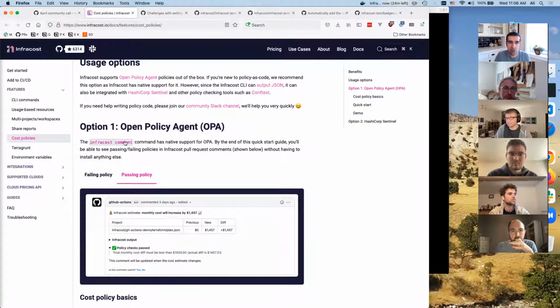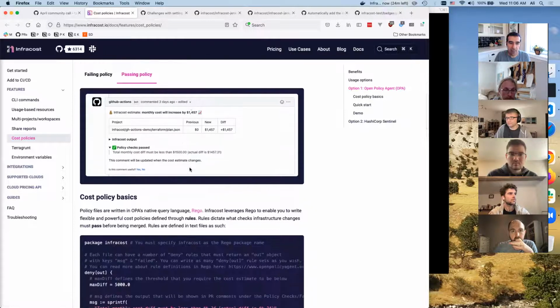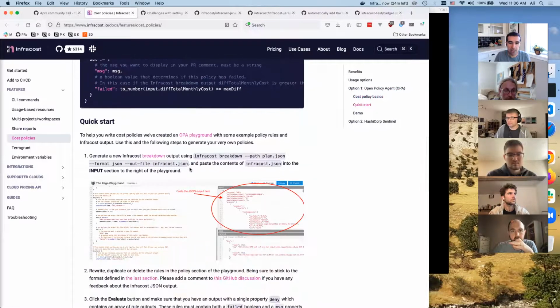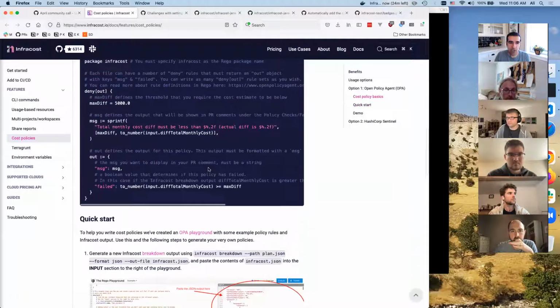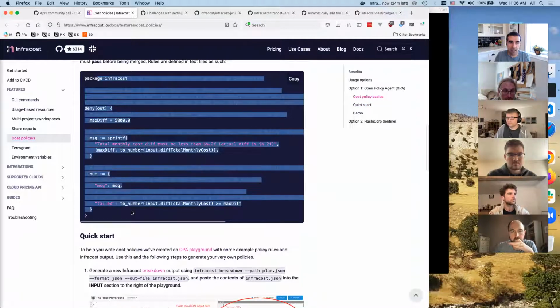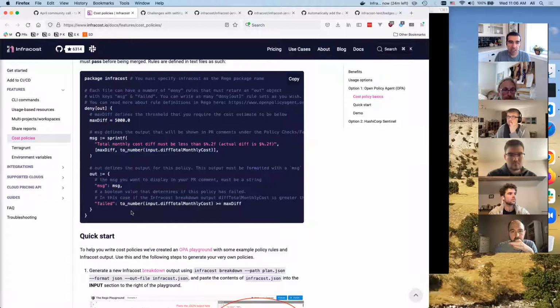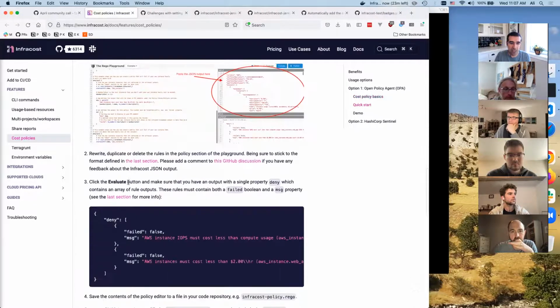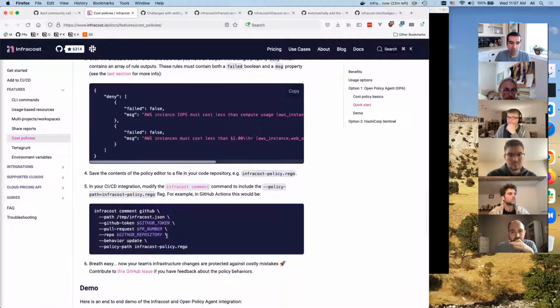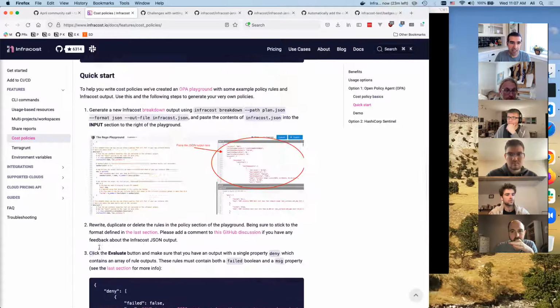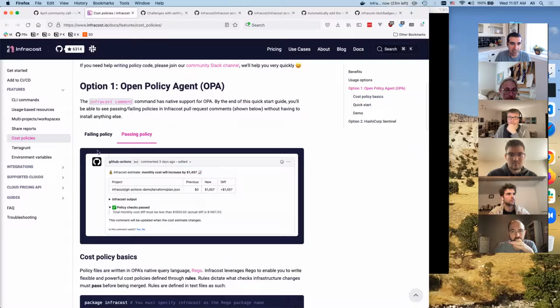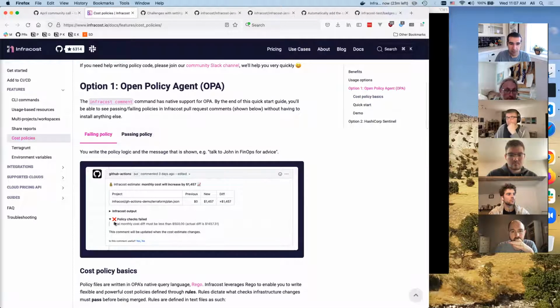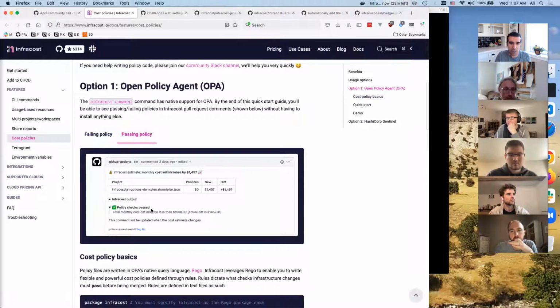So the Infracost comment command now accepts policy path. If you write a policy using Rego, which is OPA's language, that checks the JSON and decides if something should be passed or failed, you can now use that by just passing it directly to the Infracost comment command, and that results in this red or green output. So you can see this one failed, this one passed.